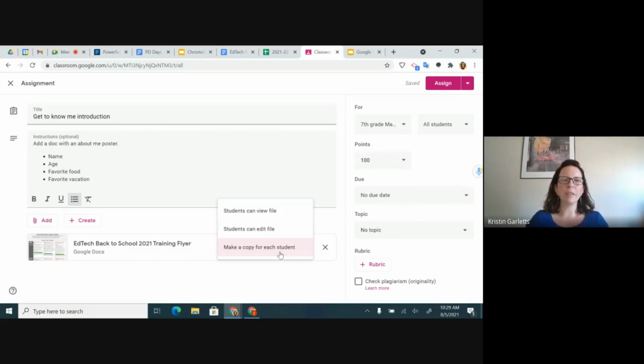So if you've got something you want to attach that is a worksheet that they're going to fill out, make sure you make a copy for each student. This is also important because once I've assigned this, I can't go back and make a copy for each student later. I have to delete the assignment and start over.